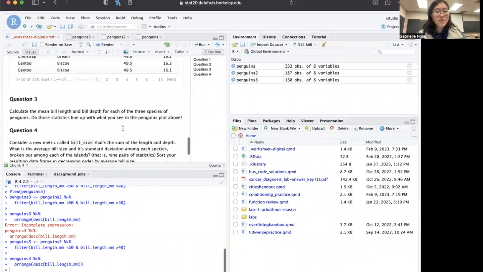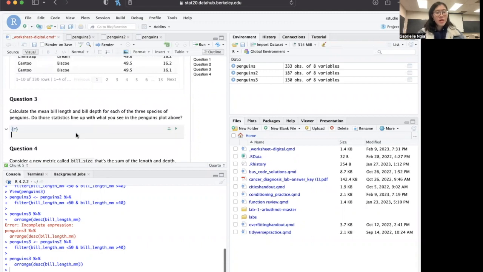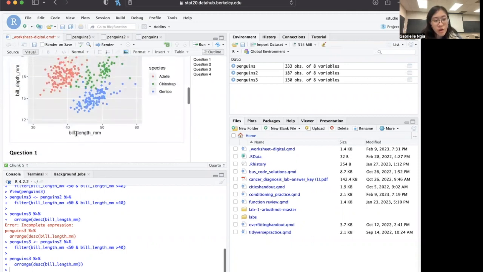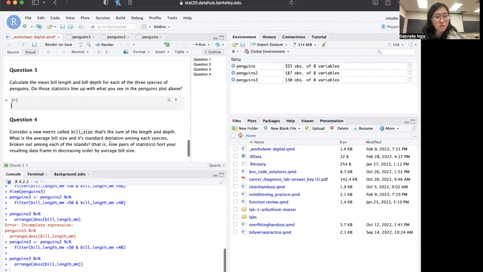Okay, so now for question 3, again, start up a new R chunk. All right, calculate the mean bill length and bill depth for each of the 3 species of penguins. Do those statistics line up with the penguins plot above? So this is one of the questions where we're actually going to have to reference this, but you'll see that in a little bit. Let's just get started on making our data frame.